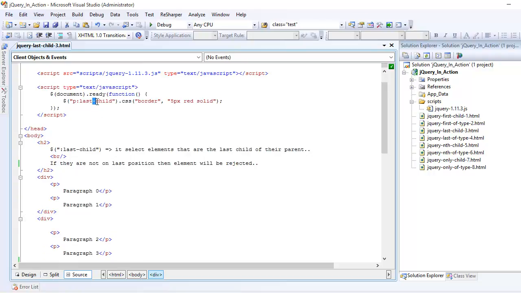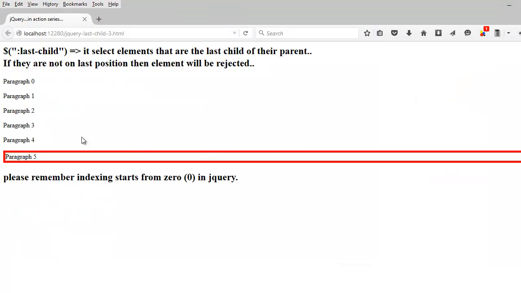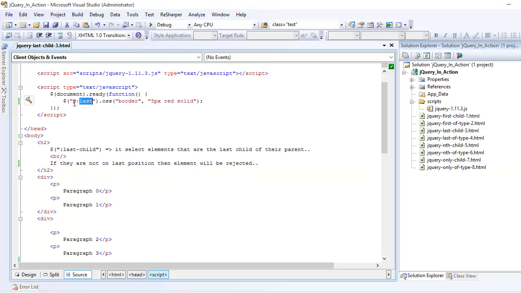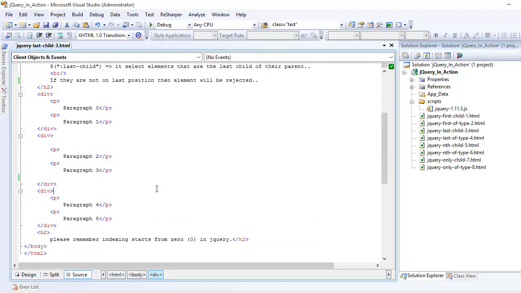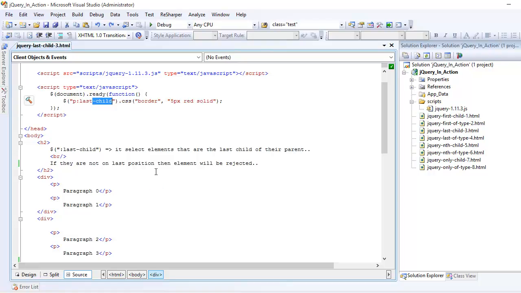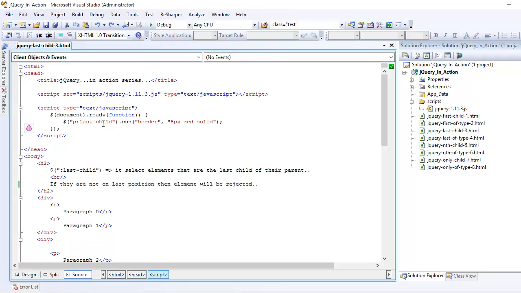Let me show you one more thing which I had planned. I planned the same thing for the first child as well, but I was not able to because of time problems. So you see here, when I say last, it only picks the last element across the whole document, which is paragraph 5. And when I say last child, it selects all the elements which have the paragraph as a last child. So you're getting the difference. The same goes for first child and first as well. I hope this helps.